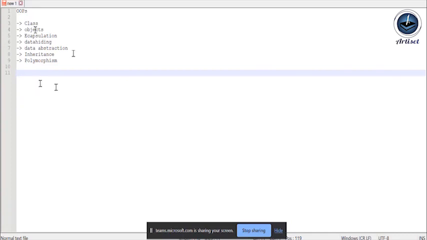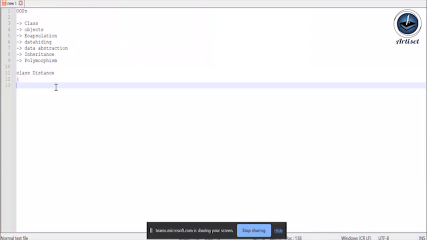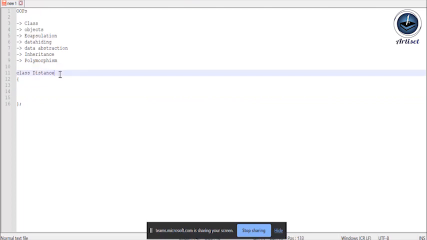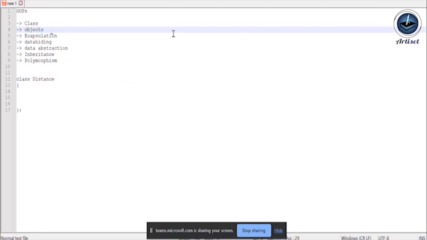So what is the syntax of a class? We use the class keyword and the class name, say Distance, and the class definition ends with a semicolon. Then there is a concept called access specifier, but we will talk about that later. First, it is a user defined data type and a blueprint of an object. And what is an object? It is a live instance of a class. And what is encapsulation? Encapsulation is the wrapping up of data and functions into a single unit.